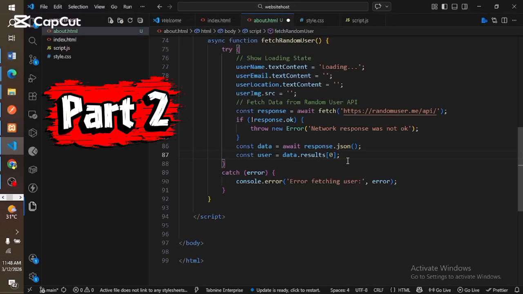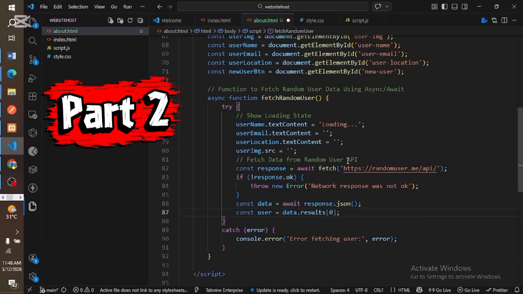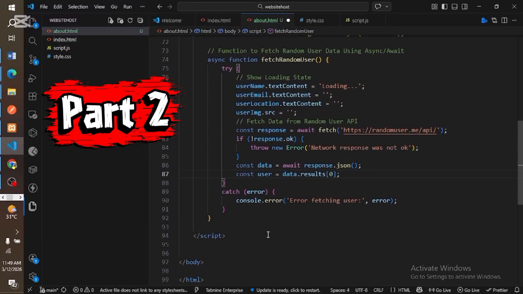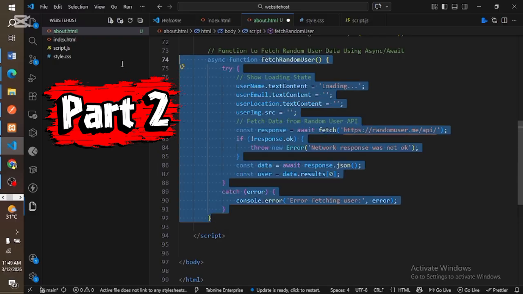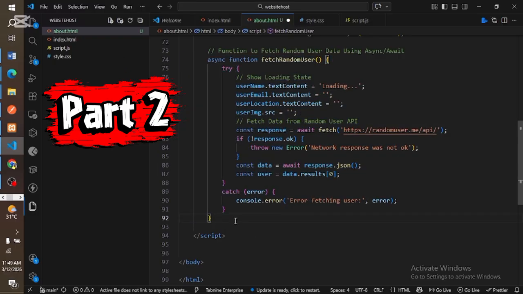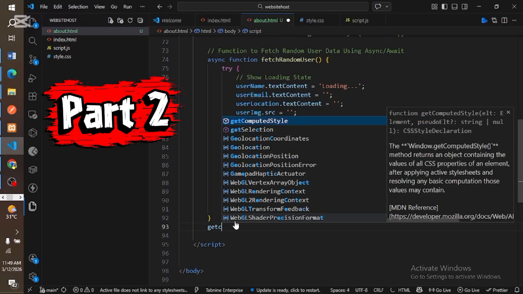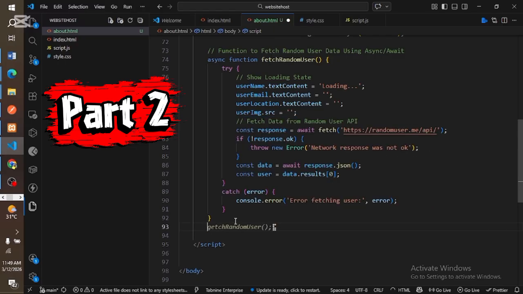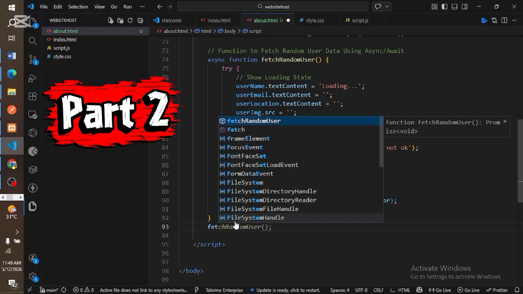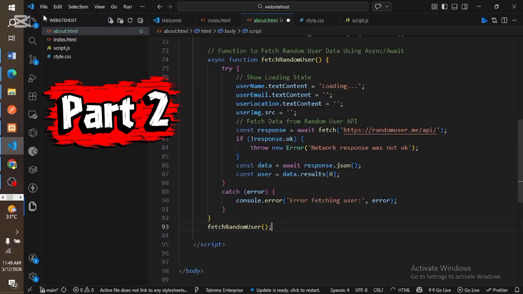Getting results on our console so that we know what we're doing. But first, remember that this is a function that I've created. For a function to work, you have to invoke it. So I can easily come here and say fetchUser. I have to invoke the function. So I'm going to save this, Control S.